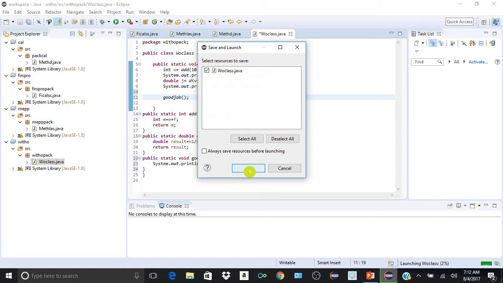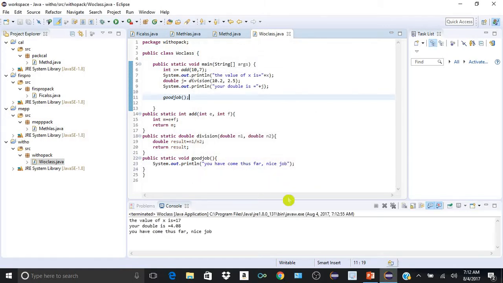And let's see. Okay, there you go, the method printed out our appreciation. You have come this far, nice job. Let's see one more example so that the concept will sink. Let's say we need a method that gives encouragement to people to be strong whenever they have a challenge.